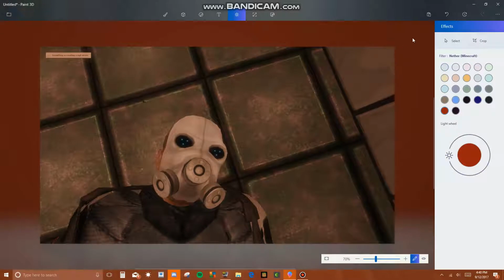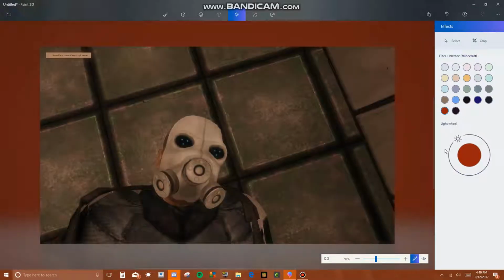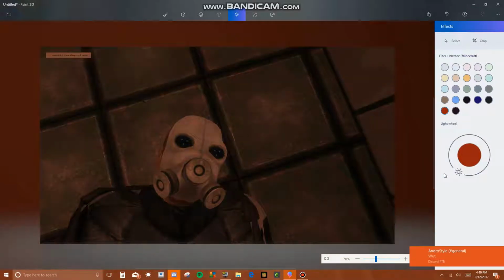Now, don't worry about the canvas. That won't show in your final project. It's just demonstrating how it affects your image. Now, you can, of course, configure this by dragging the sun. And, of course, I want this to be light, but really demonic. So, I think that works.